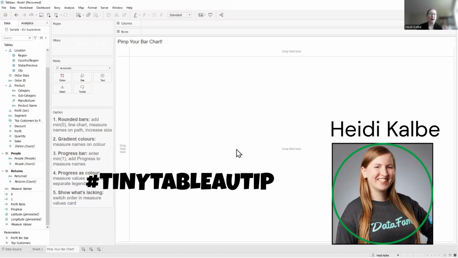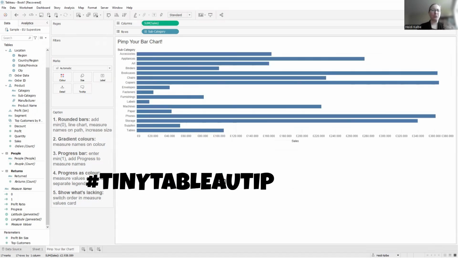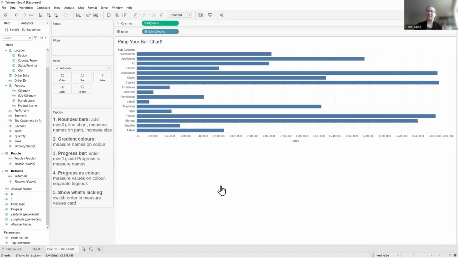All right, so I want to show my sales by subcategory. And I usually like to use a bar chart for that because they are very easy to understand, but they can get a bit boring sometimes, can't they? So I want to zhuzh this up a little bit. To do that, I first want to turn it into a rounded bar chart. So how can we do that?